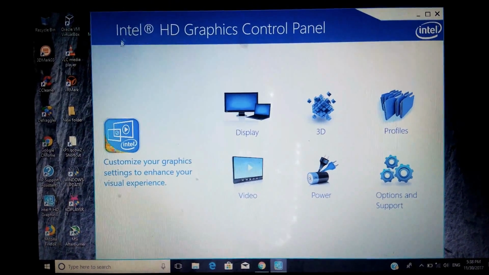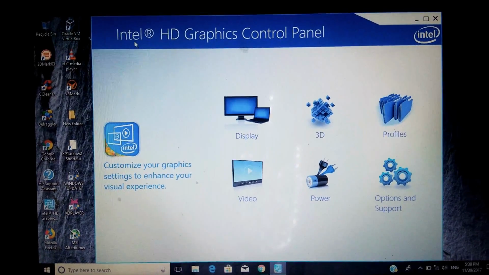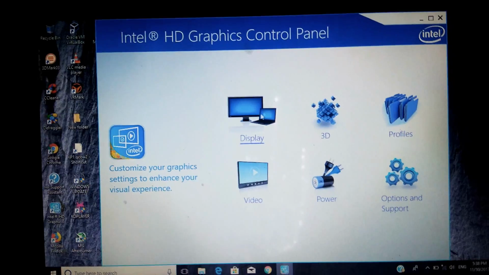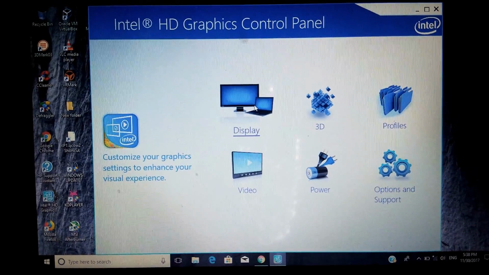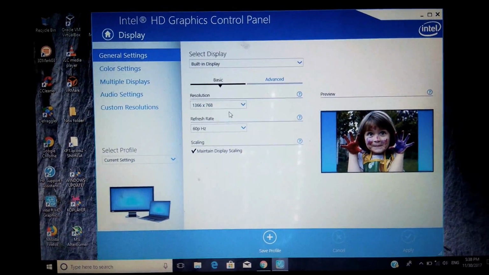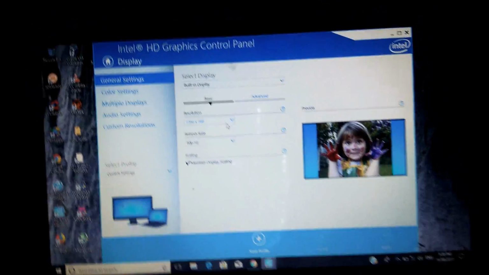Today I am going to show you the best settings for your Intel HD graphics control panel. So firstly, go to display, and here you can use what you like.